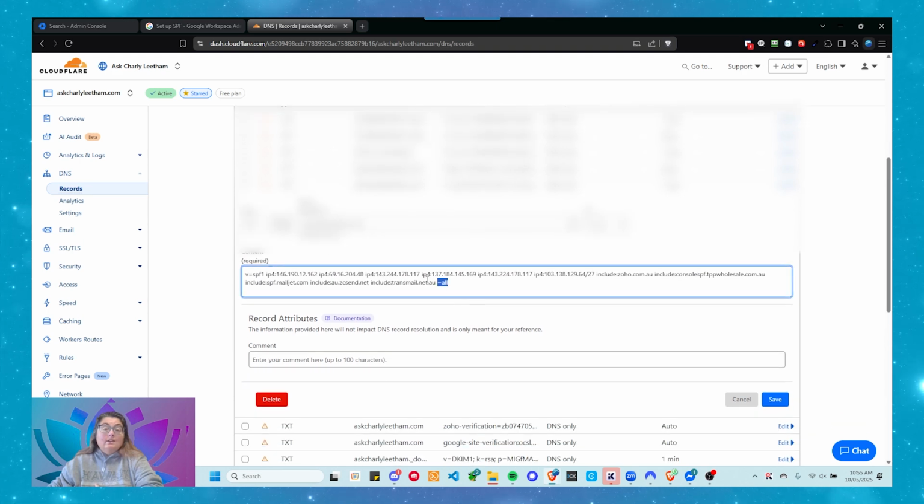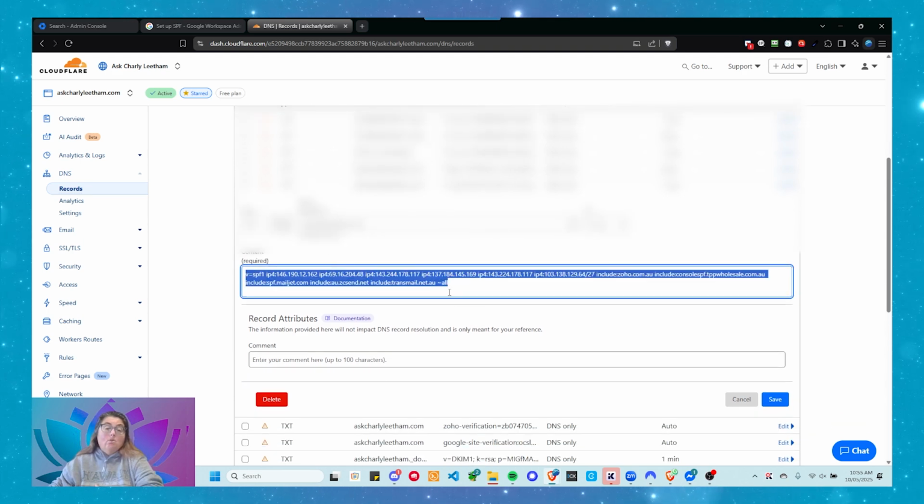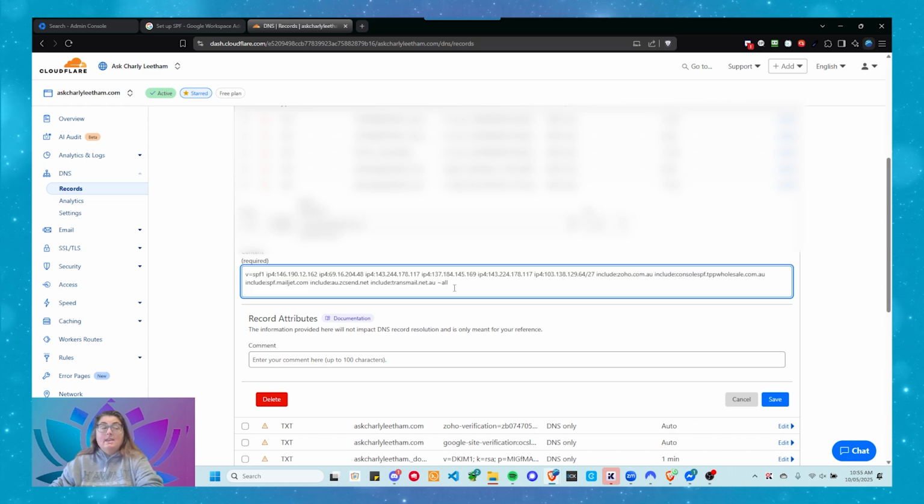Now you will see I have a big long string here. I have a lot of things in my SPF record. That's because a lot of things send on behalf of my domain name. What I don't have in this record, as you will note, I've got lots of IP4s, so IP4 colons, IP4 colons. I've got an include, but that's not a Google include. I've got another include, another include, another include. What I don't have is the Google one.